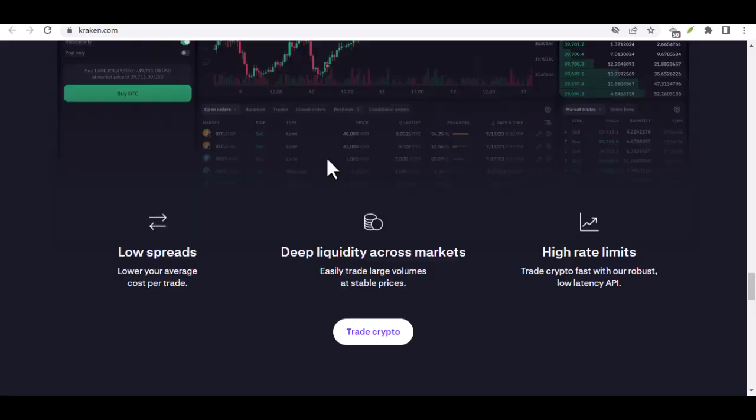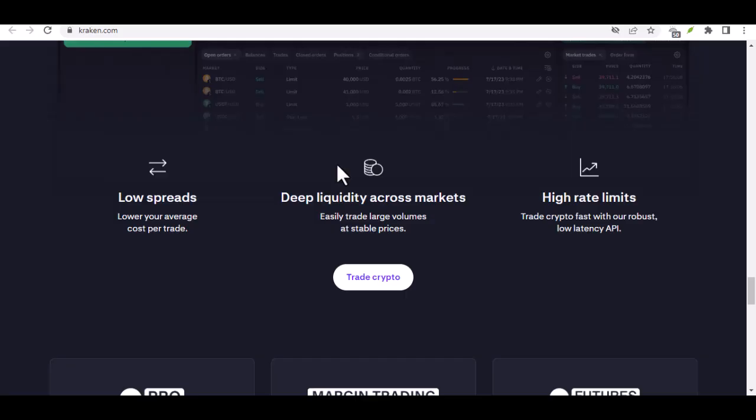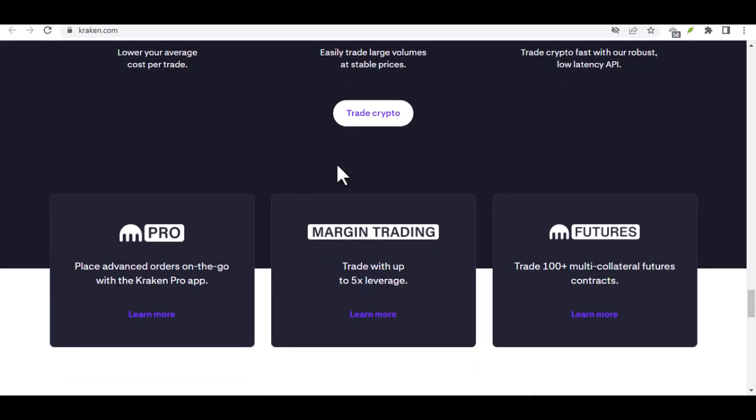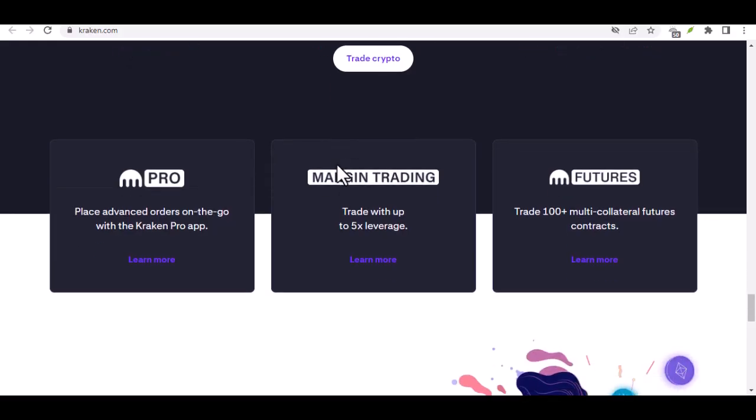Automation and control. Whether you're building a simple DCA bot or a complex, AI-driven market-making algorithm, Kraken's APIs give you the freedom to fully automate your trading. You can manage multiple accounts, control your funding, and programmatically adjust positions, all within your own custom workflow.